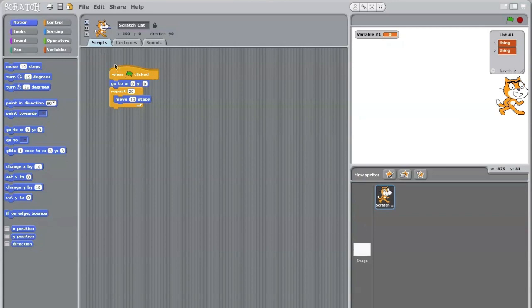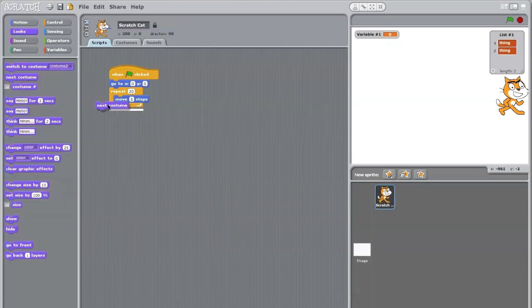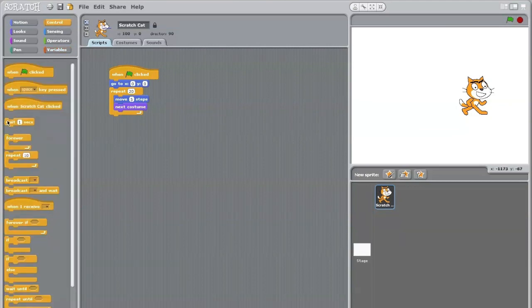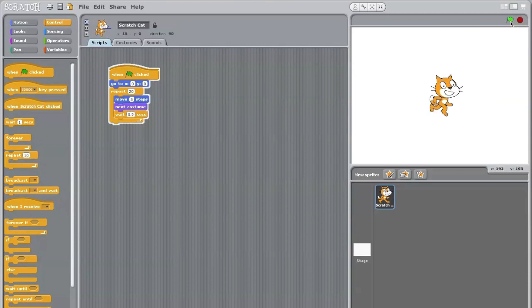We also want it to look like it's running, so let's add a next costume in there. So it'll do this. Let me hide these. Now, that doesn't look very realistic, so we're going to have a wait block in there. And that looks much better.